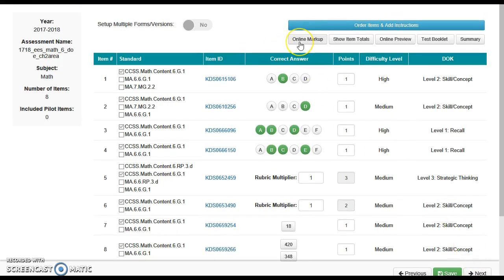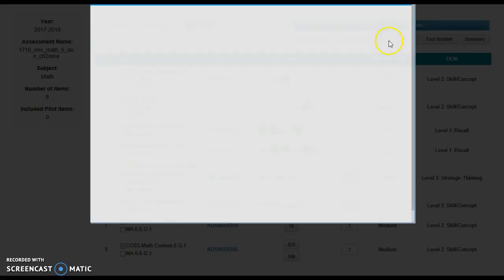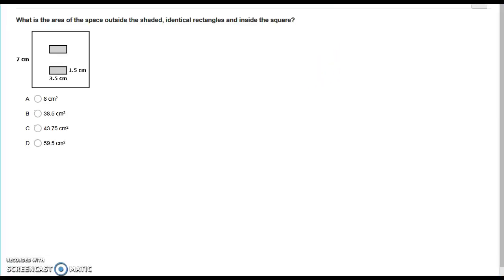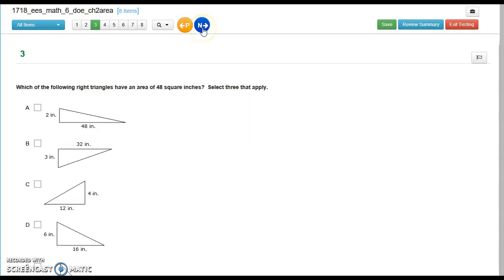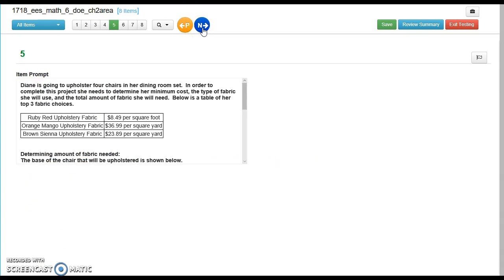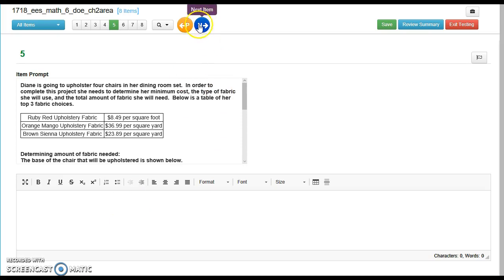Also, important to note, there is an online markup section if you want to have any text-to-speech or any items rolled over with further directions. There's an online preview, which I'll show you for your students' view so that you can see exactly what they'll see when they go online to take the quiz, including what they'll see for those constructed response items.